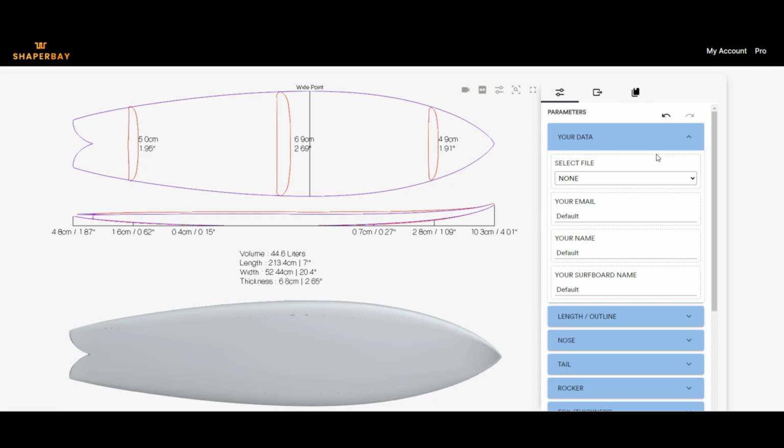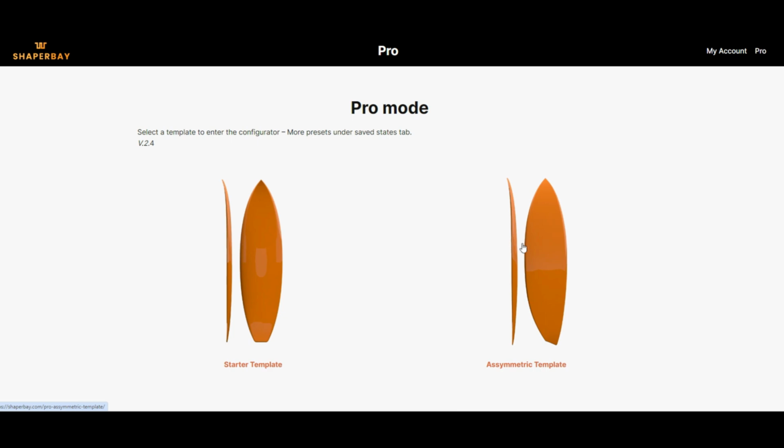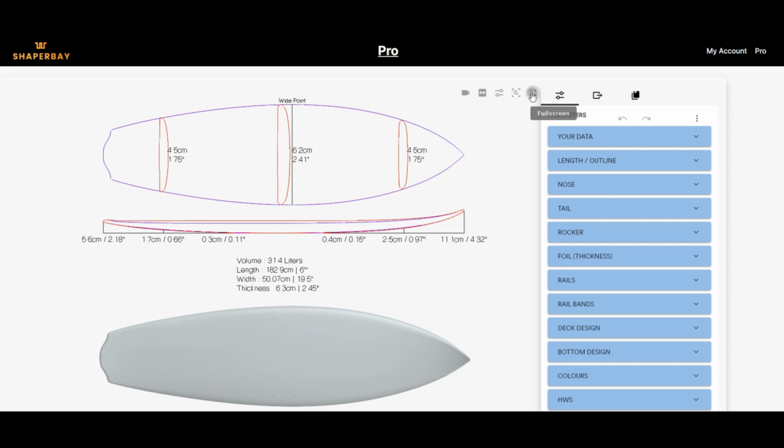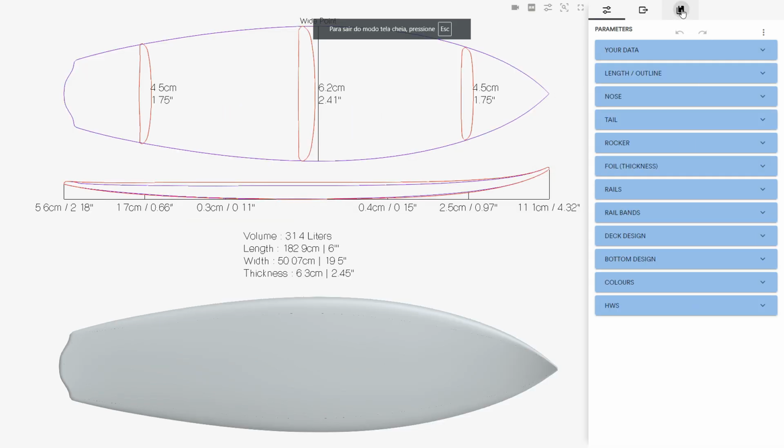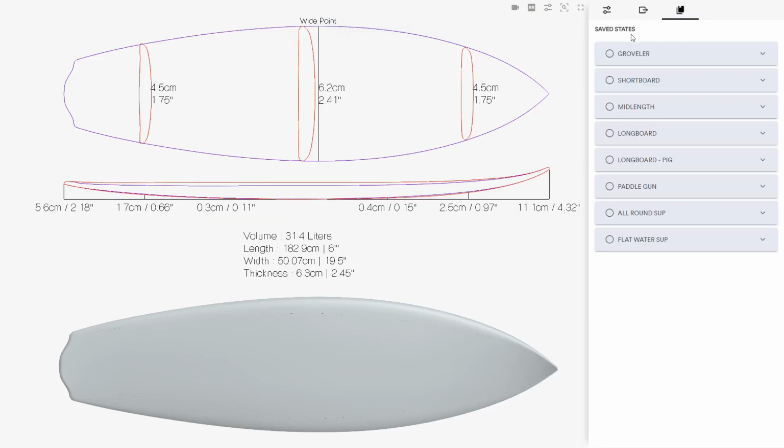So let's go to the pro version. We also have the asymmetrical template and the symmetrical template. Let's try the symmetrical template, and I'm gonna show you a few things that have changed and how to model your board. So I was showing the save states. You can go through the save states. Let's, for example, shape a groveler board.